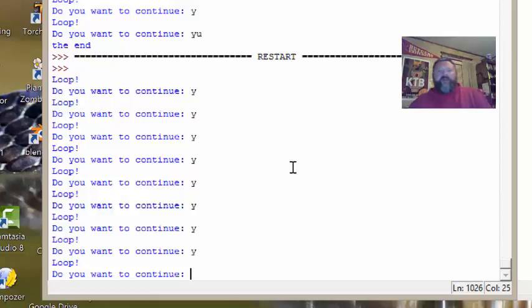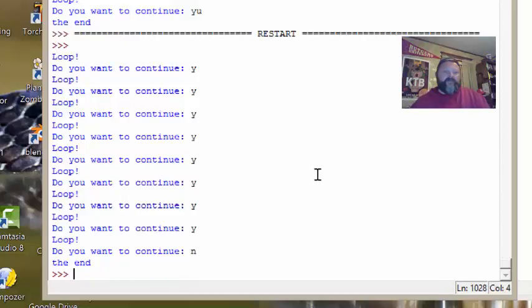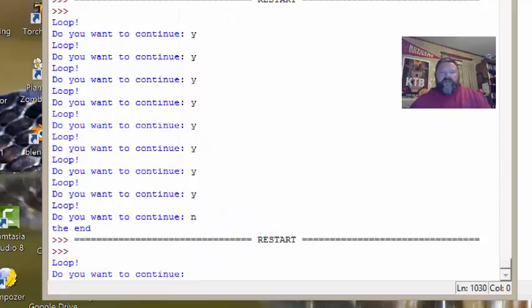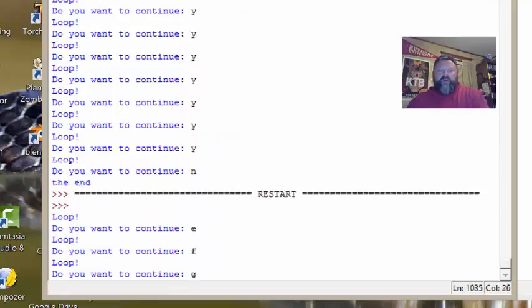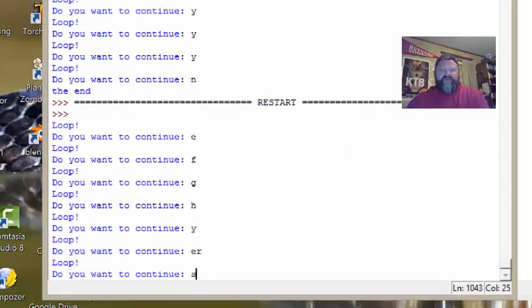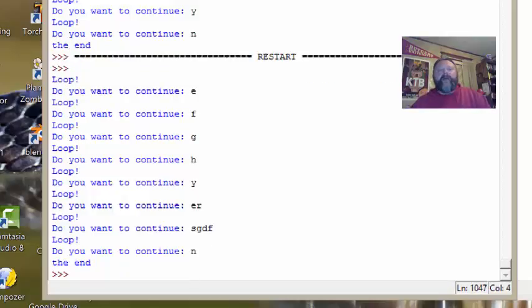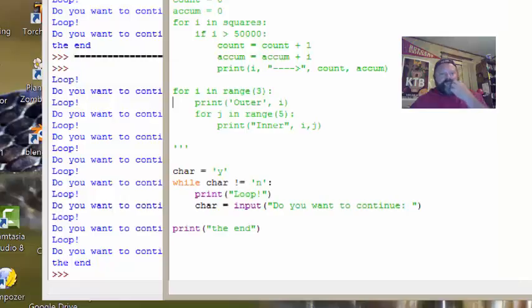It's indefinite. It's not a definite loop. I don't know how many times I'm going to go through it because the responses are always different. But now if I give it an n, I end. Okay? So now you've created the opposite condition. I can give it anything I want. It doesn't have to be a y. I can even give it multiple letters. But if I give it that n, I'm going to drop out. All right? So that's how we do a while loop.